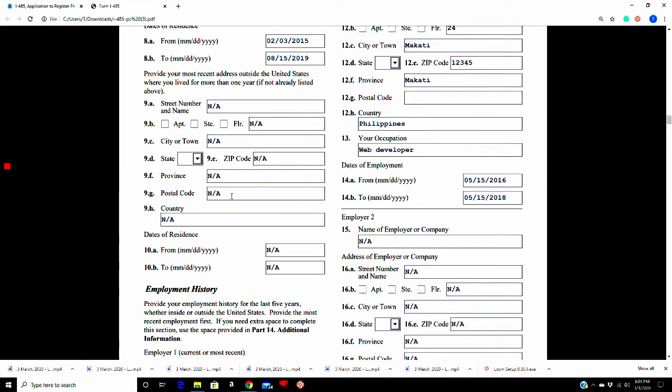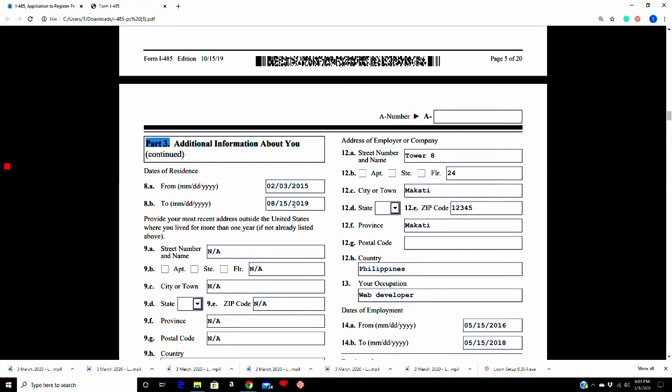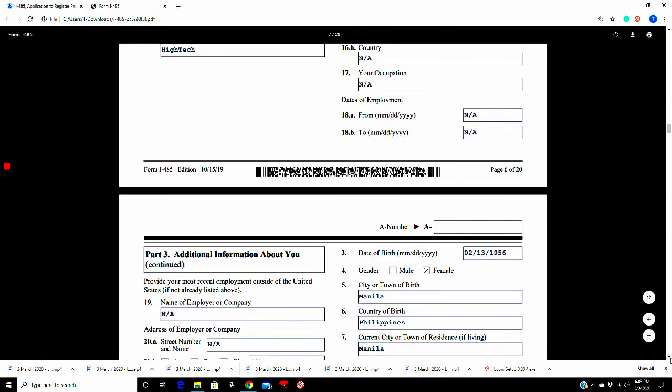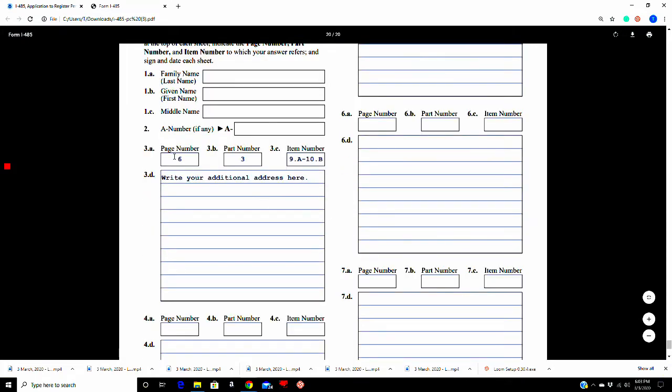Then the item number, so this is your item number, 9A, 10B, okay? And this is Part 3. As you can see, page 6, Part 3, item number 9A, 10B. Once you have written the page number, part number, and item number, then you have to write down your address in the space provided, the same as the other parts of this form, okay?